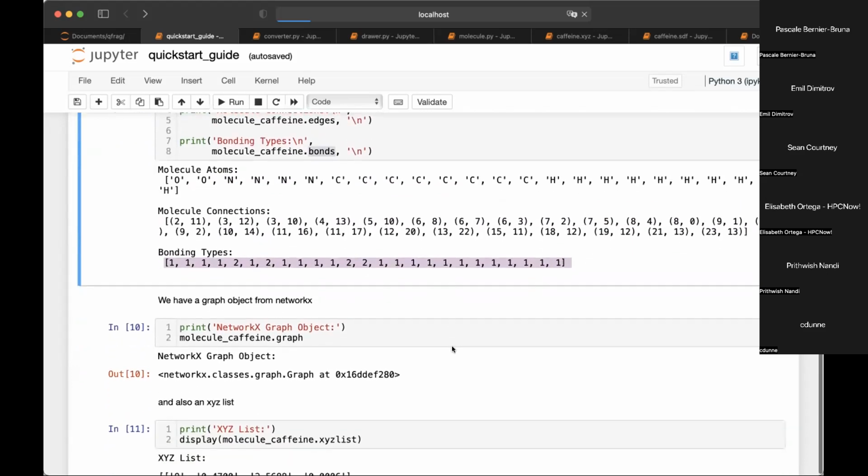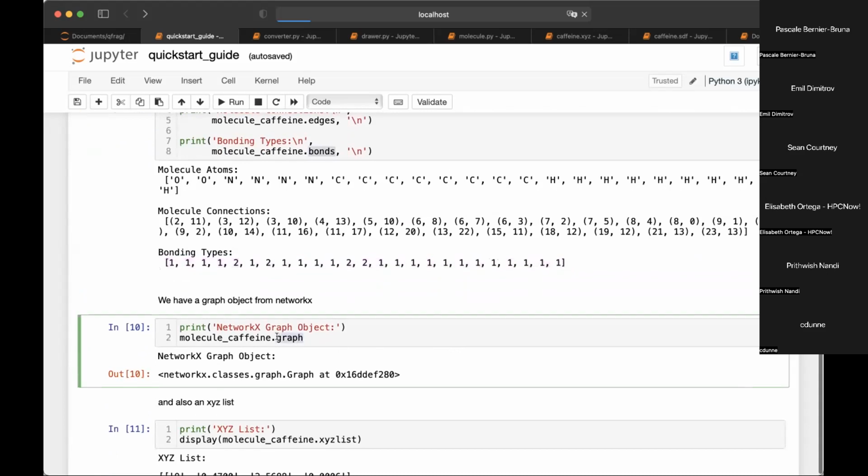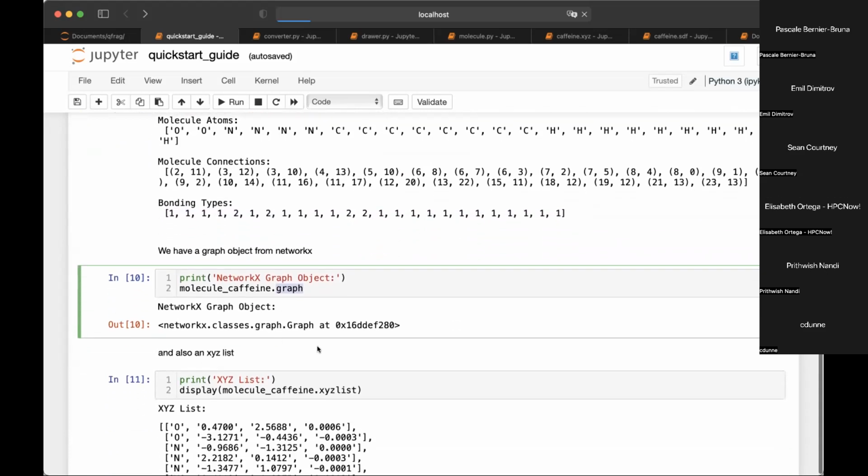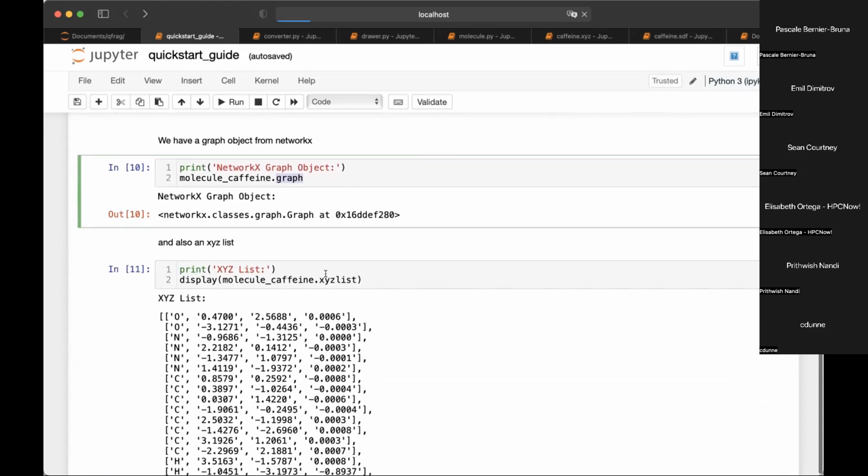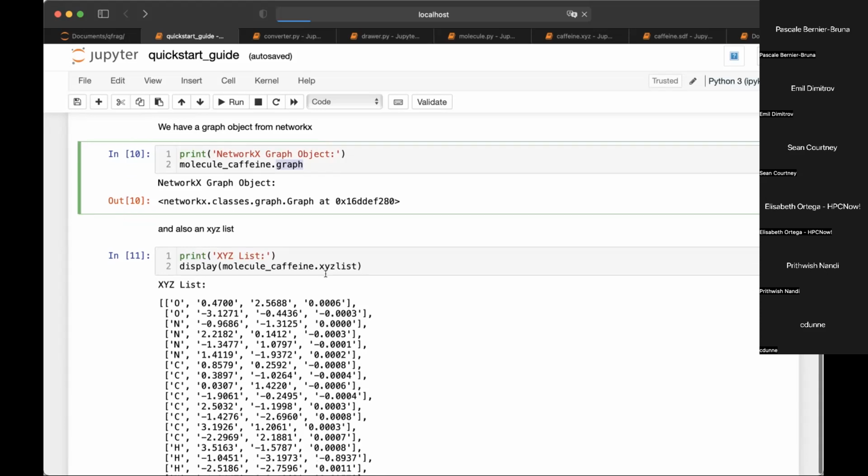Another attribute in this class is the graph based on the NetworkX package, where we can have the algorithms. We have the XYZ list because we may use that in different ways, where we can have the fragments and we can get the XYZ position of those fragments.